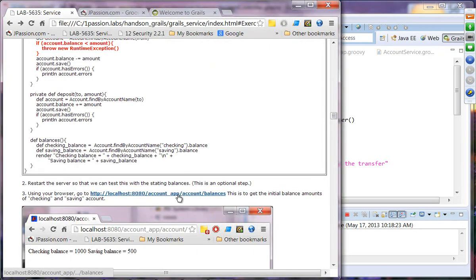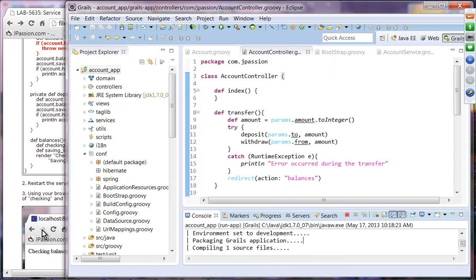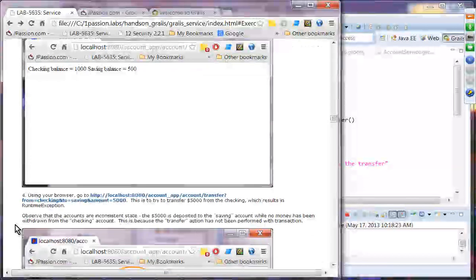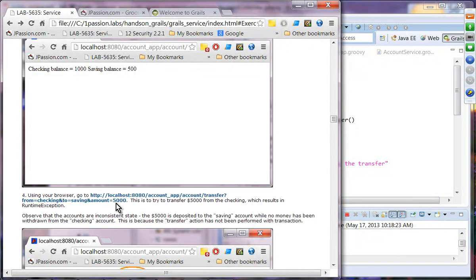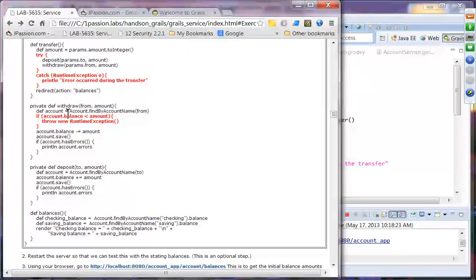So let's make sure the balance is $1,500. And then we are going to transfer, this time $5,000 from checking to saving. Obviously, the checking account initial balance is 1,000, so this should not be allowed. The withdrawal method in this controller should throw a runtime exception. But again, we perform the deposit first, and then we perform withdrawal.